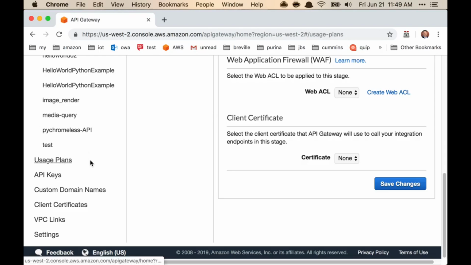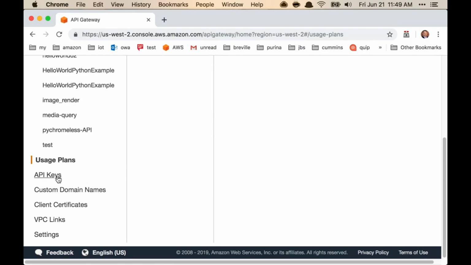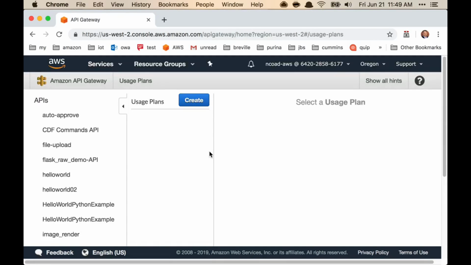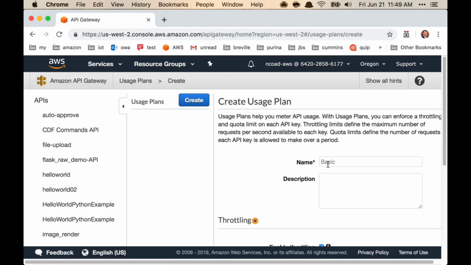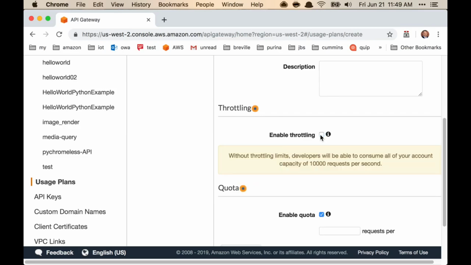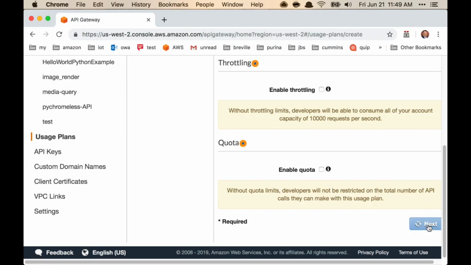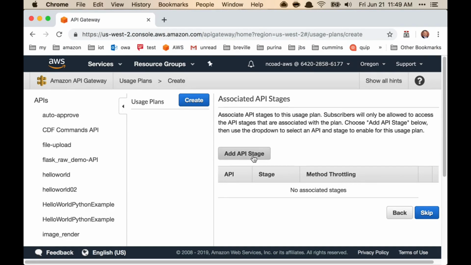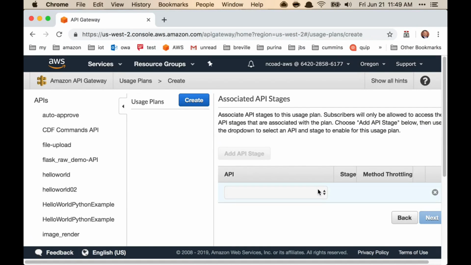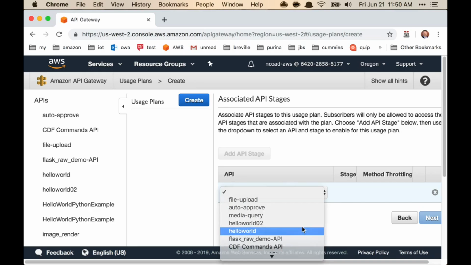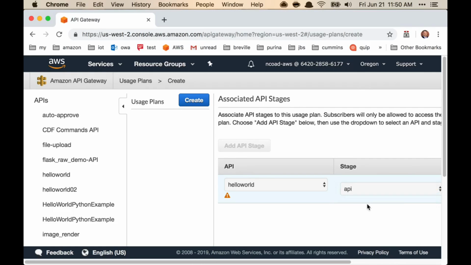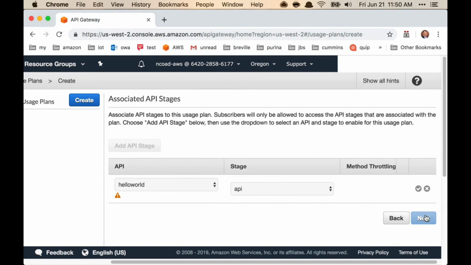We come down here to the usage plans, which associate an API key with an endpoint. We'll create a usage plan and call it API demo. We're not going to set any throttling or quota, so we can call it as much as we want. Then we say that usage plan applies to our Hello World API, and we add that.